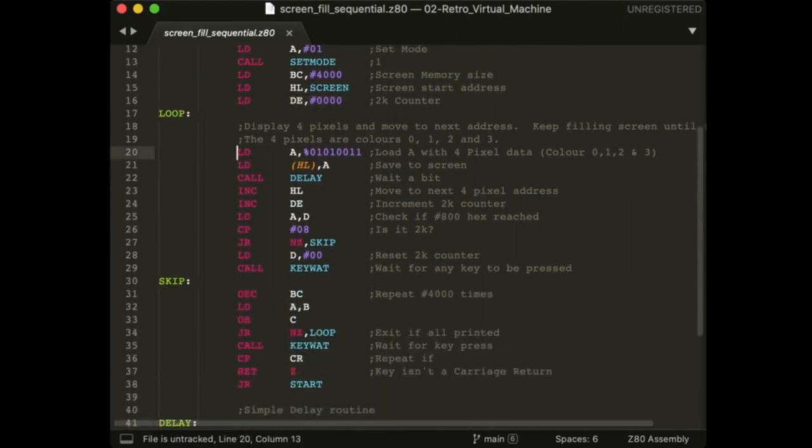So I'm going to display this to the screen. I've got it in the pixel or the byte format here. This will actually give you all the 4 different colors: 0 and 0, 1 and 0, 0 and 1, and 1 and 1 at the end here. I'm going to load that value directly into the screen, using load HLA.